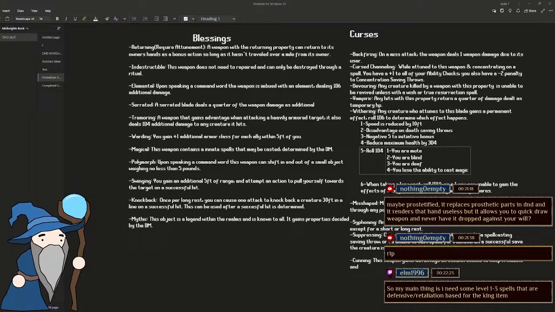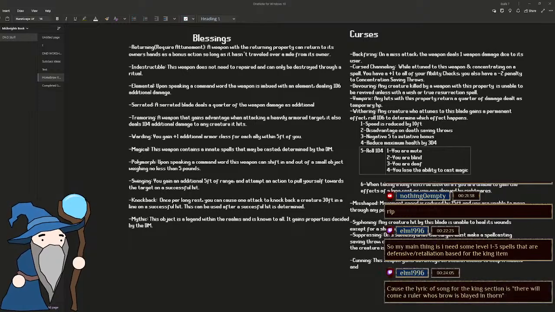So you were saying it replaces prosthetic parts in D&D. It renders the hand useless, but it allows you to quick draw weapons and never have it dropped against your will. Oh, okay. So you're saying essentially making a mechanical arm, or a weapon that is your arm. It could work if you're okay with that technology being in your world. For some DMs, when they make their homebrew campaigns, they don't go too far into technological advancement, so they would be against it.